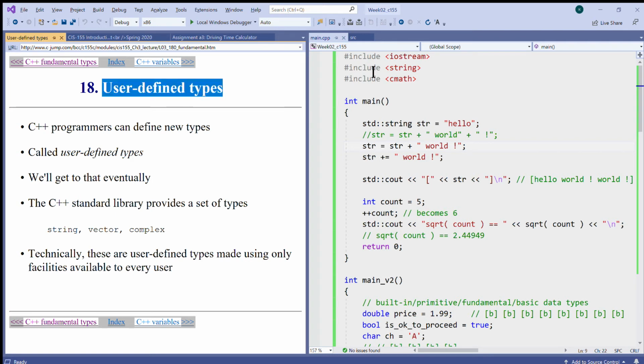types, right? So for instance, inside the string header, we know that the string type is defined. It's not built into the language. The string is something programmed out of basic data types or primitive data types. So anything like this is called user-defined data types. Examples are string, or vector, which is a dynamic array, or complex number as defined in complex number theory.